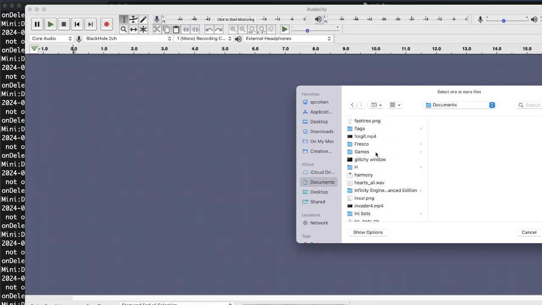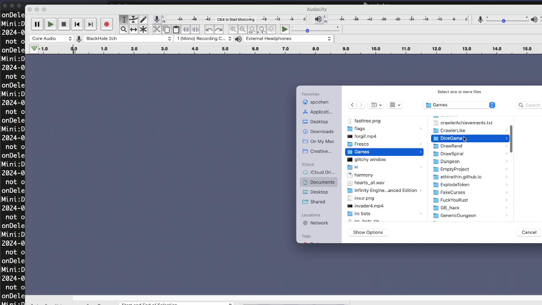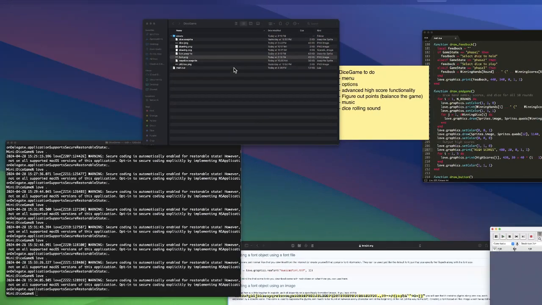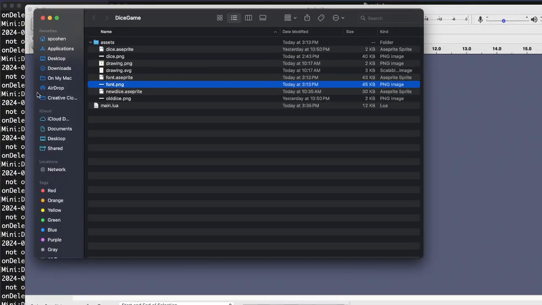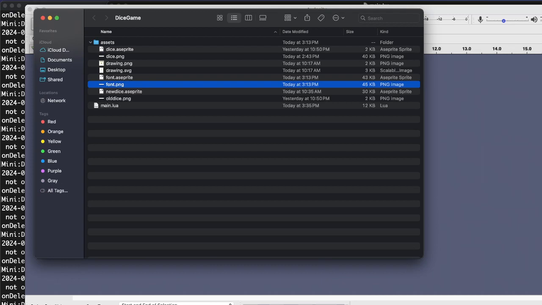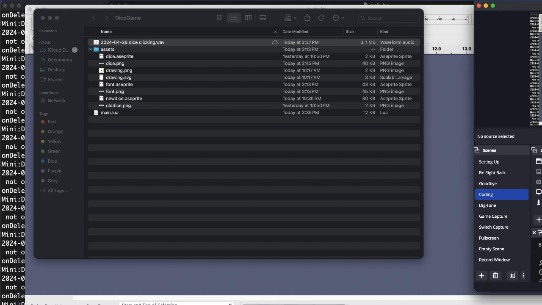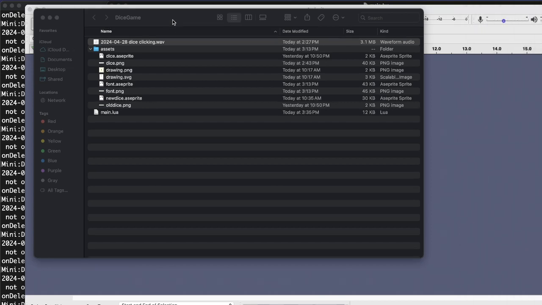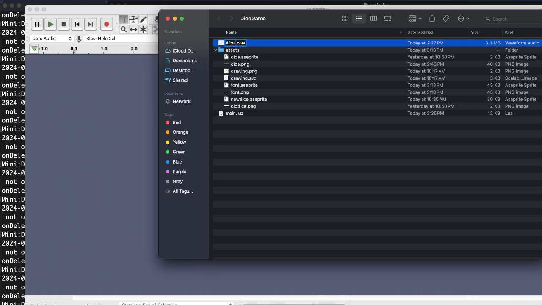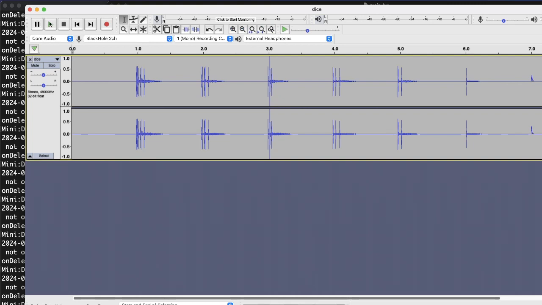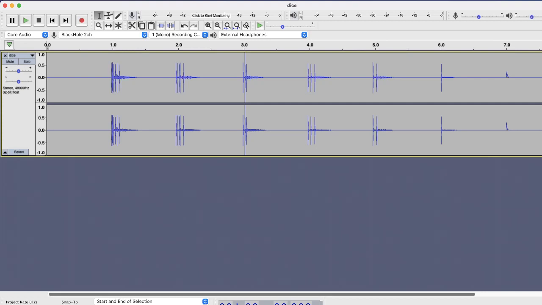Documents. Games. Dice game. Assets. Oh yeah. Hang on. Where the hell is it? I gotta move. OBS here is on my desktop. All right. Dice.wav. All right, let's see if OBS picks this up. Probably will not pick it up. So let me add a quick capture here.